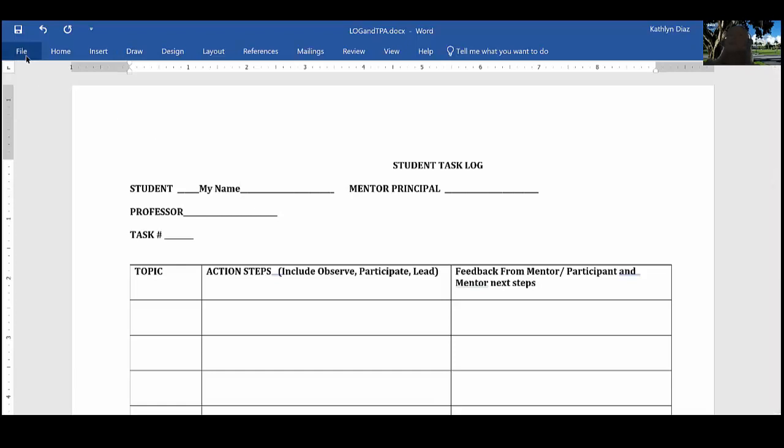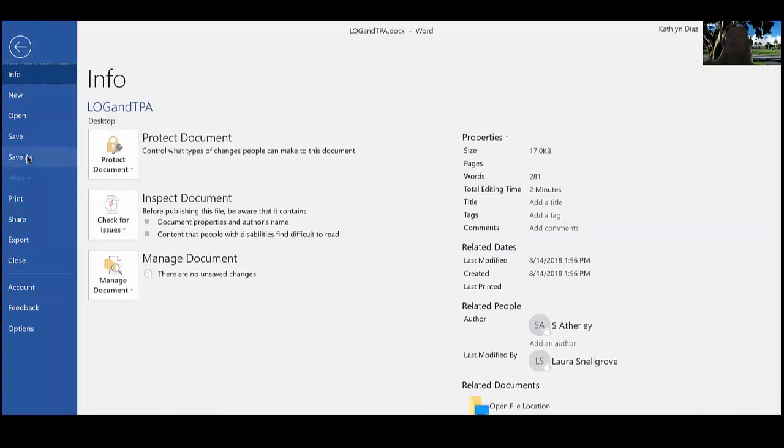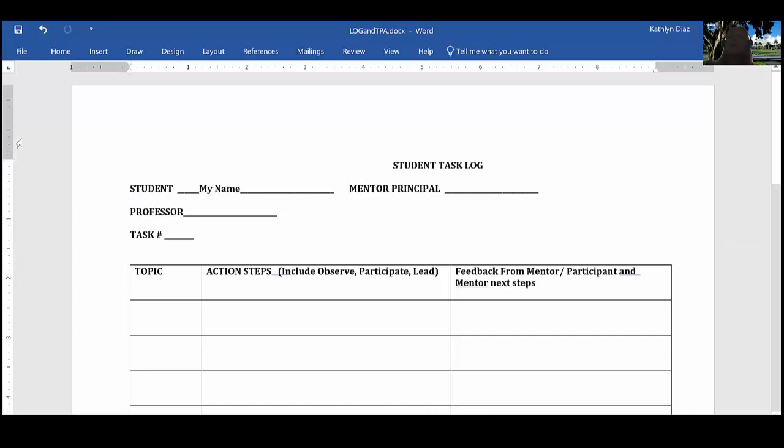You can either choose File, Save As, to give it a friendly name, so that way you also know exactly where it is saving. But today I'm going to go ahead and click Save for my demonstration purposes. After I've saved it, I'm going to go ahead and click on the X to close it.